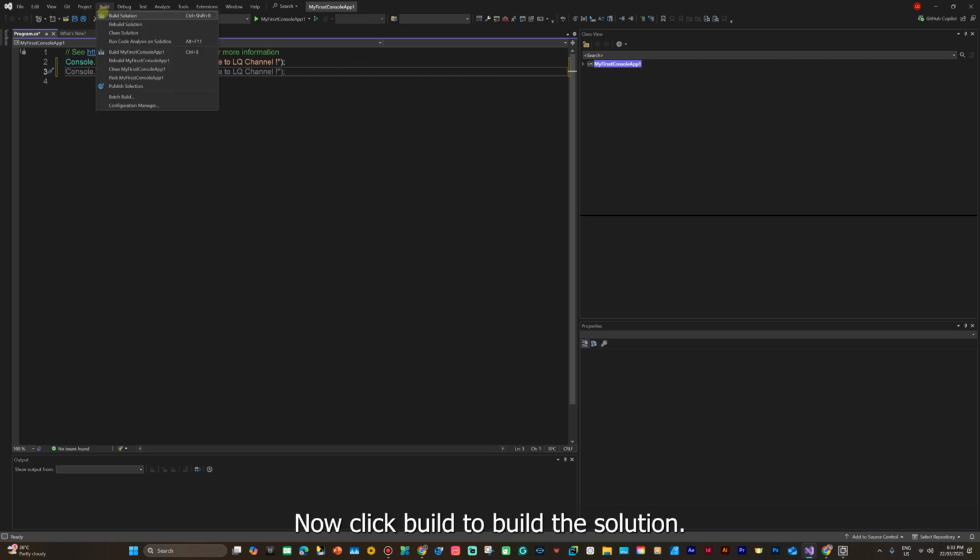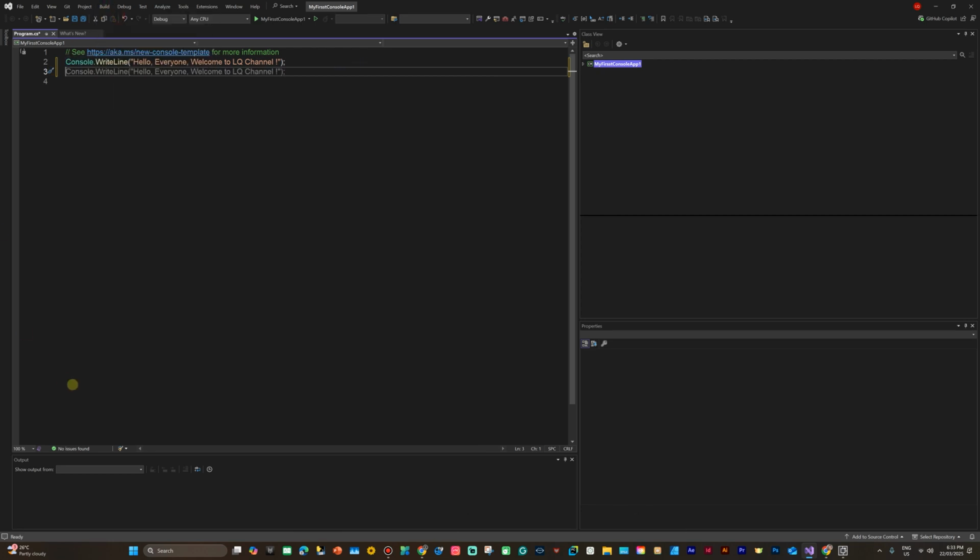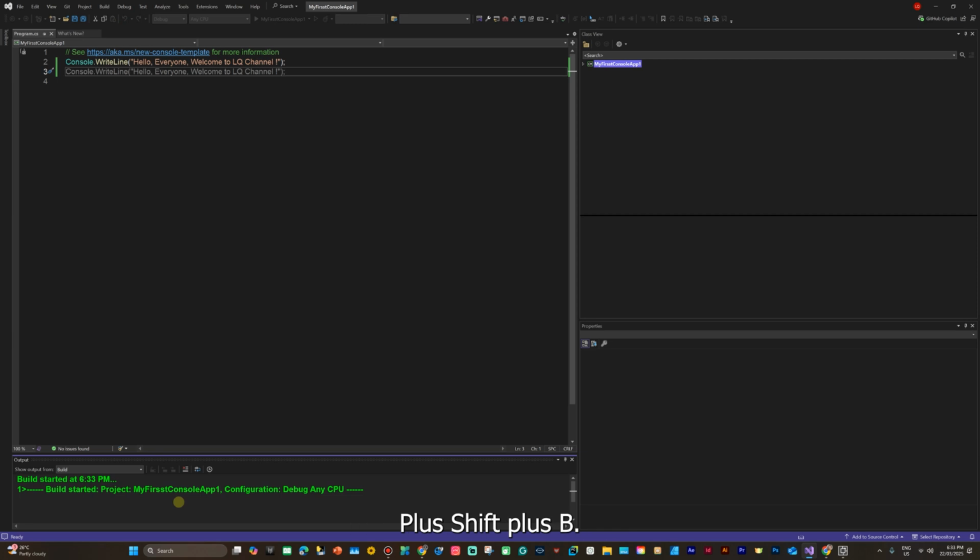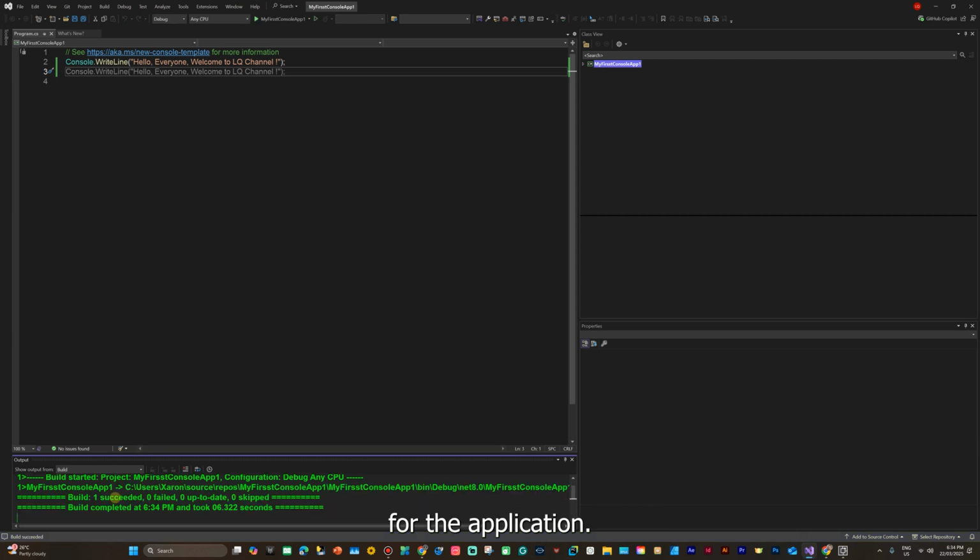Now, click Build to build the solution. The shortcut for this is Ctrl+Shift+B. This will compile the source code for the application. In the output window, you will see Build 1 succeeded.